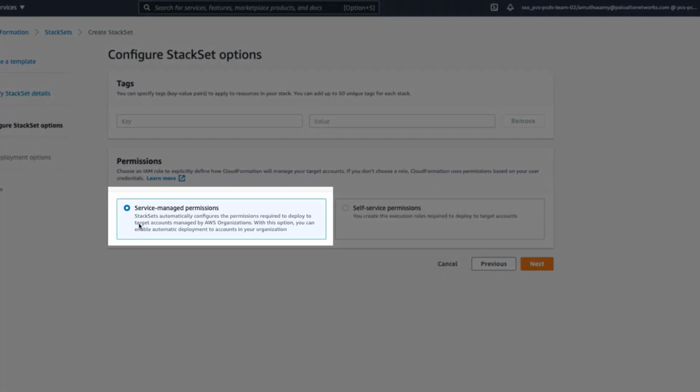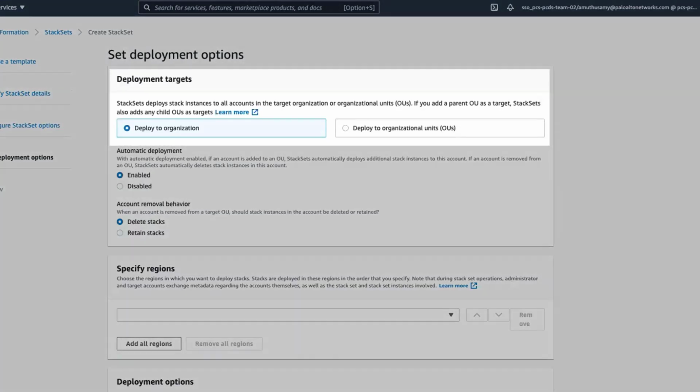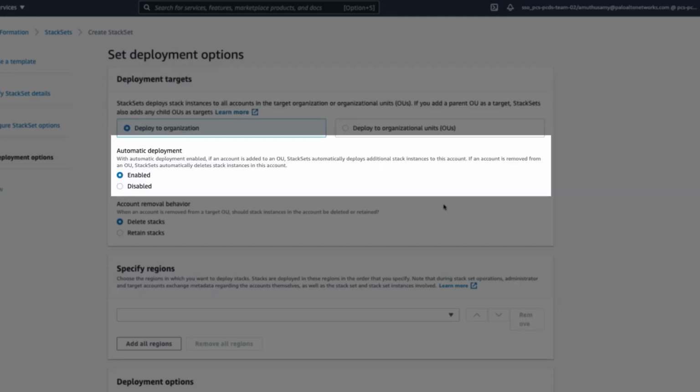On the next screen, Service Managed Permissions should already be selected. If it is not, select this option and click Next to set your deployment options. Under Deployment Targets, ensure Deploy to Organization is selected. If you do not want to onboard all your member accounts, you can select Deploy to Organization Units OUs and deploy stack set only to selected OUs only.